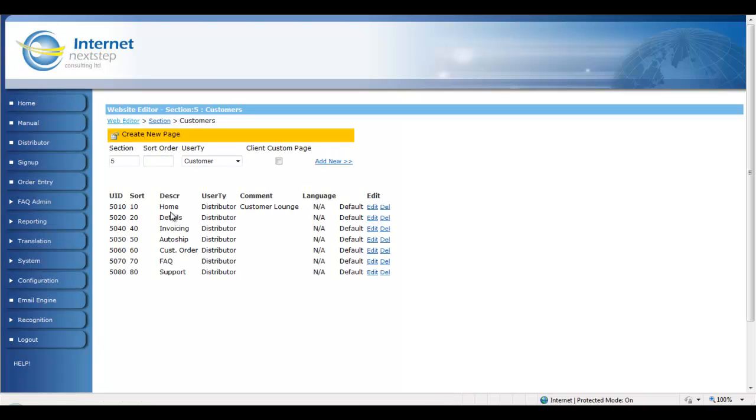So here what I want to do is add a page, and I think it would make the most sense if it came right in between details and invoicing. So I'm going to give it a sort order of 30. As this is not a client custom page, I am not going to check this box. I'm actually making a system page. Now I also have to give the appropriate distributor access. Don't get confused. Even though it's the customer lounge, if you give customer access, you won't be able to get in. So you need to give it distributor access because you're still needing authorization to get into this area. So I'm now going to click Add New.